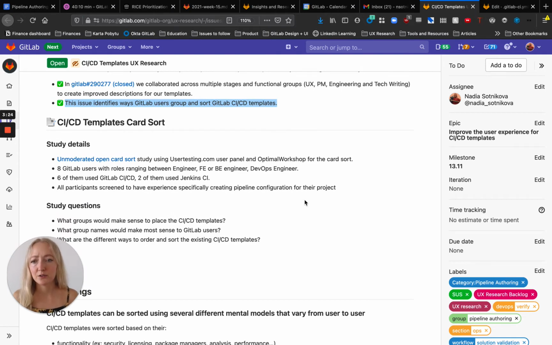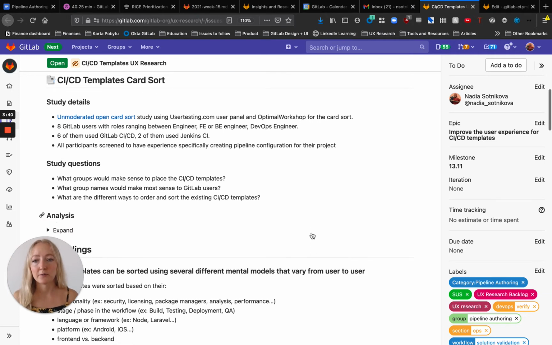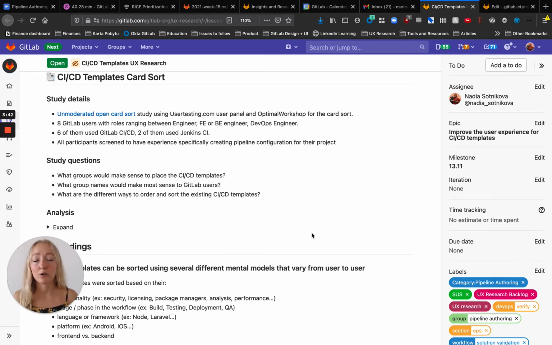So back to the study itself, it was an unmoderated card sort study, meaning each CI/CD template was a card, and the participants were asked to sort those cards into groups and name the groups as well. All of them were GitLab users. We had 8 participants in total, and their roles ranged between engineer, front end, back end, and also DevOps engineers. Most of them used GitLab CI/CD. 2 of them used Jenkins CI.